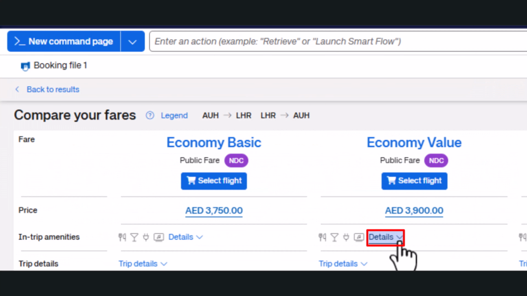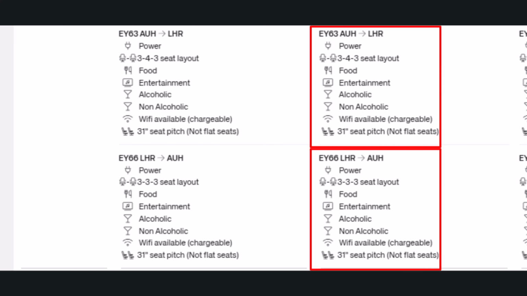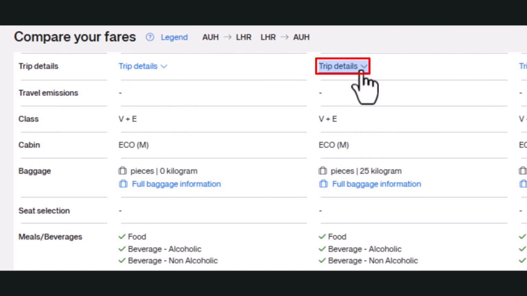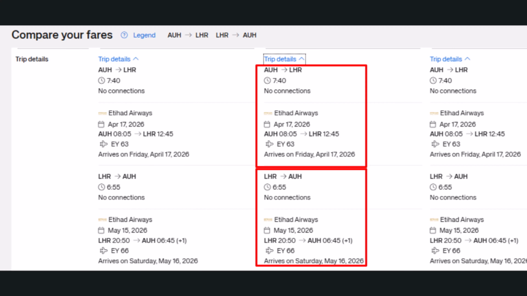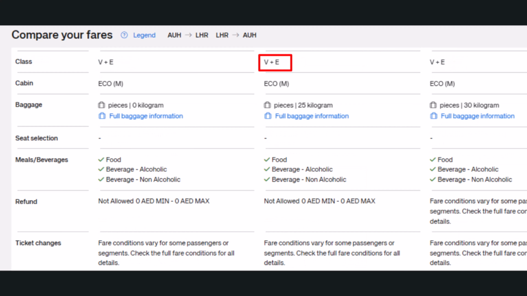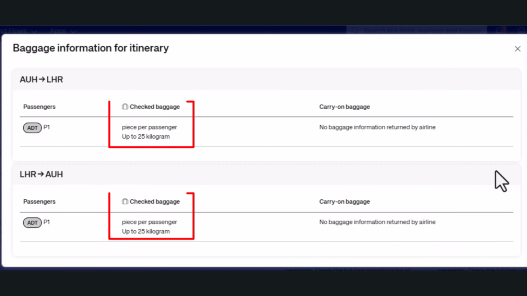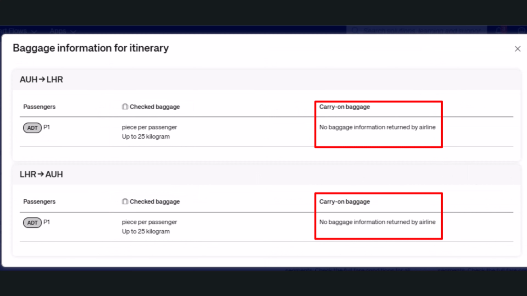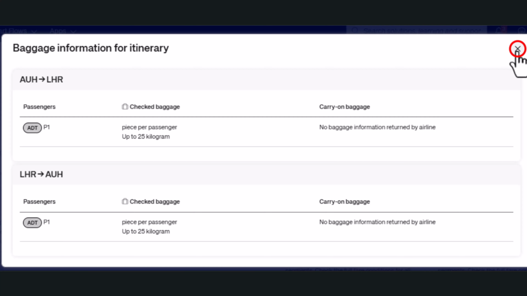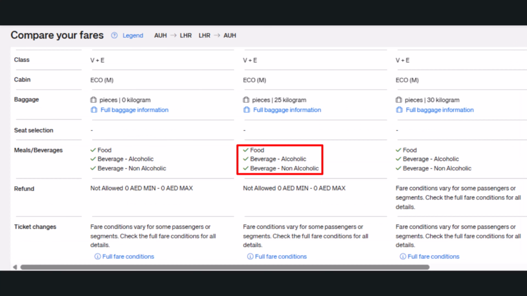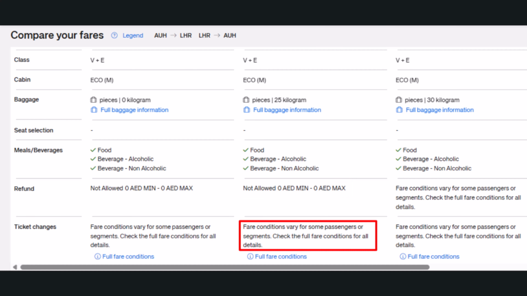Click Details to check onboard services. Click Trip Details to view flight operational information. You will also see booking classes, cabin type, and baggage allowance. For more details, click Full Baggage Information. Then close the window. You can also review meal options, refund rules, and ticket change policies.